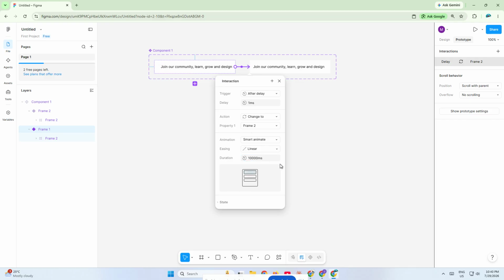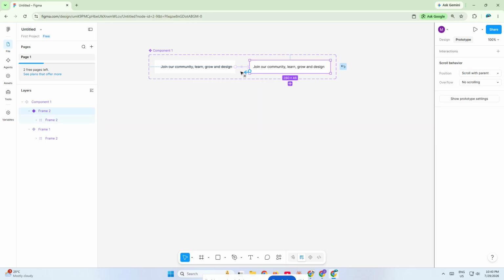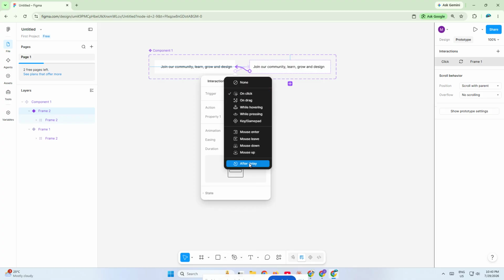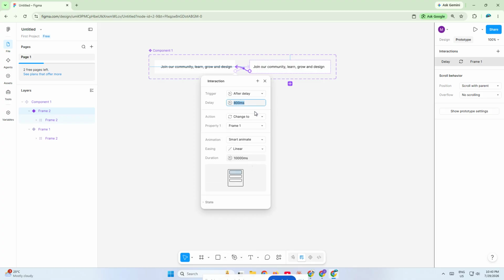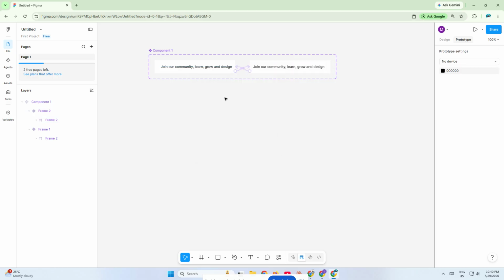Then add the animation from the second frame back to the first with these settings. Set the trigger to after delay, set the delay to 800 milliseconds, and set the animation to instant. This return step is what allows the animation to loop and restart without a visible transition. The instant setting is important because it resets the animation quickly before it begins again. Now everything is basically done.